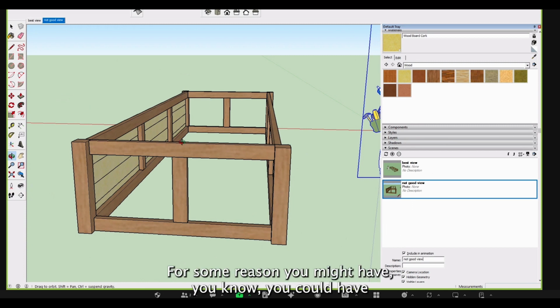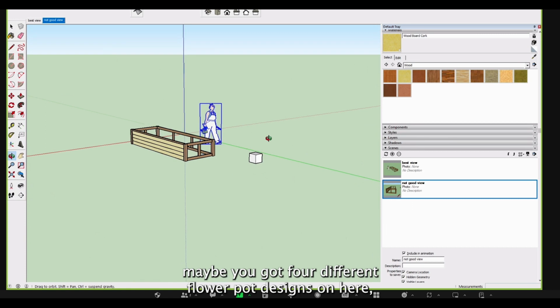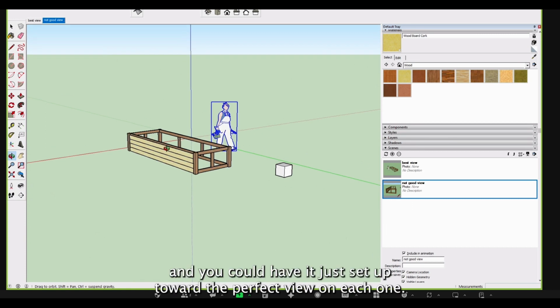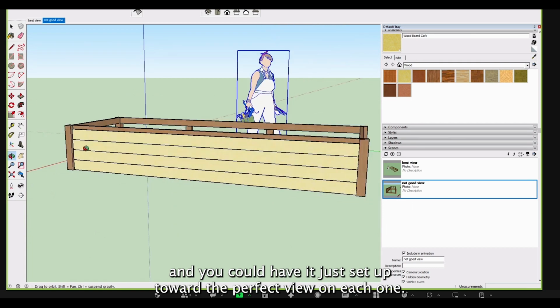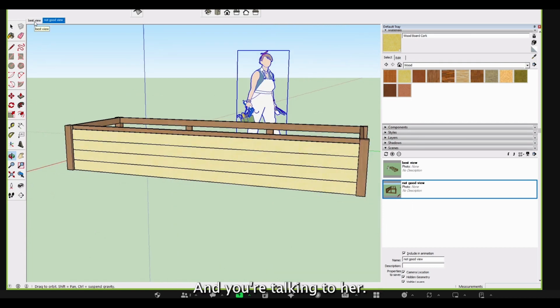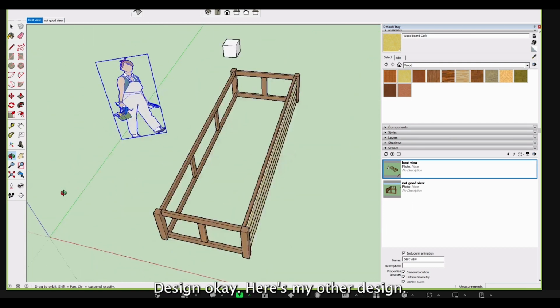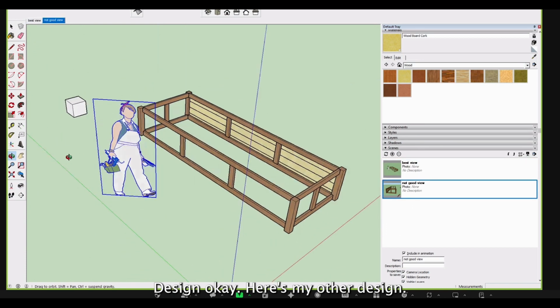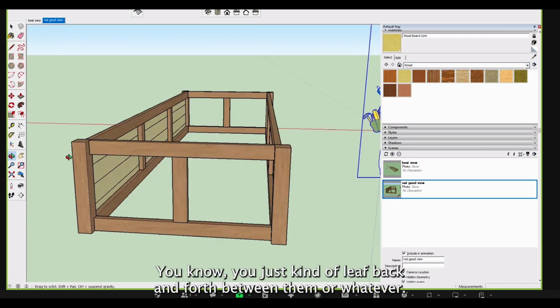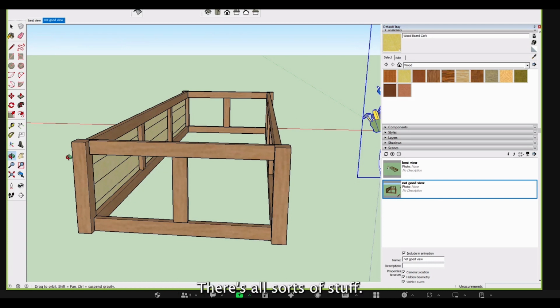You could have maybe 4 different flower pot designs on here, and you could have it set up to where the perfect view is on each one, and as you're talking to her, you just click, okay, here's this one design. Okay, here's my other design. You just kind of flip back and forth between them. There's all sorts of stuff.